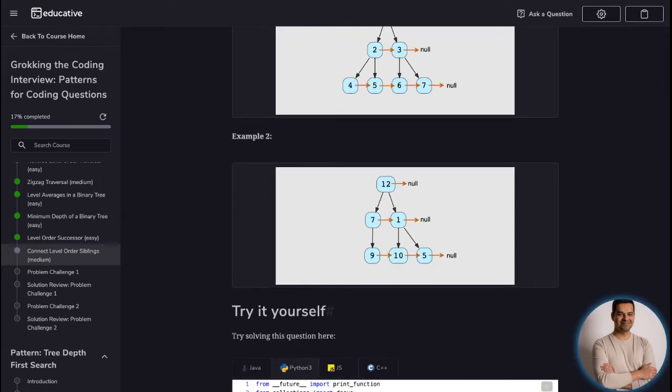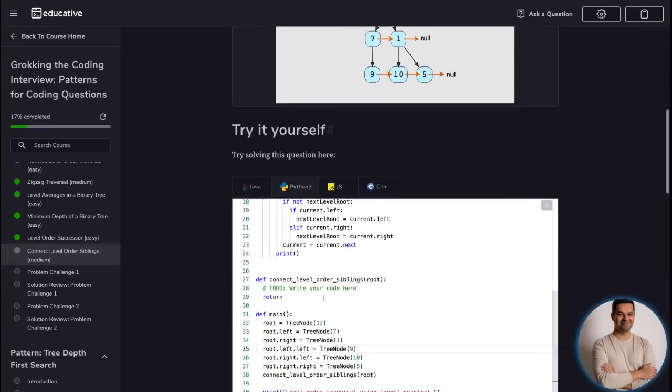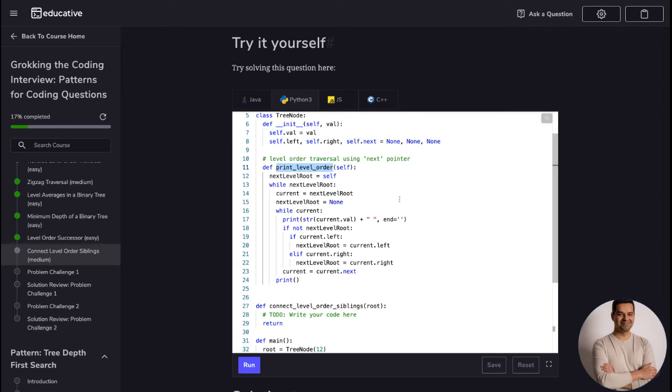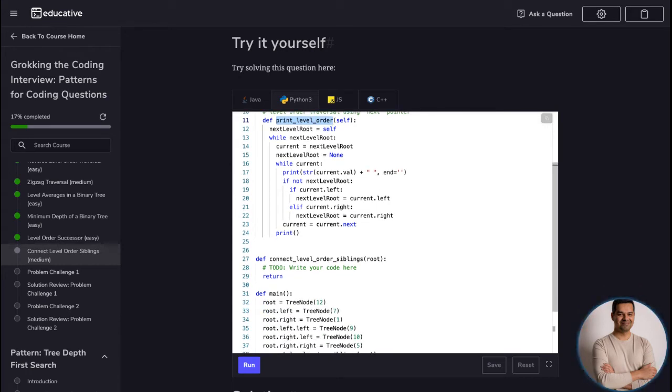So let's have a look at what has been provided for us, and let's also quickly try to implement a solution here. So we have a class which is TreeNode. If you see, an additional attribute here is self.next, which will be the pointer we have to update as we go through implementing the algorithm. We also have a print level order. After we have aligned the pointers of the tree, we can use this print function to print the traversal and see if the output is aligned with what we are expecting.